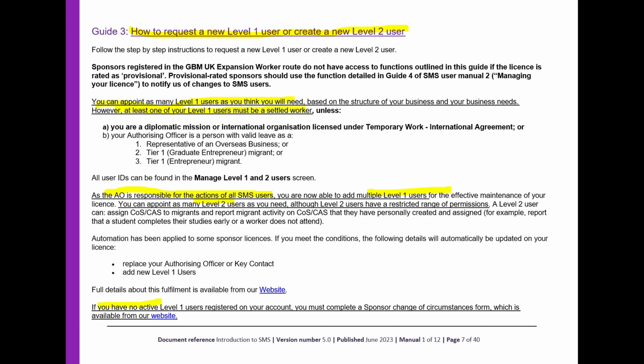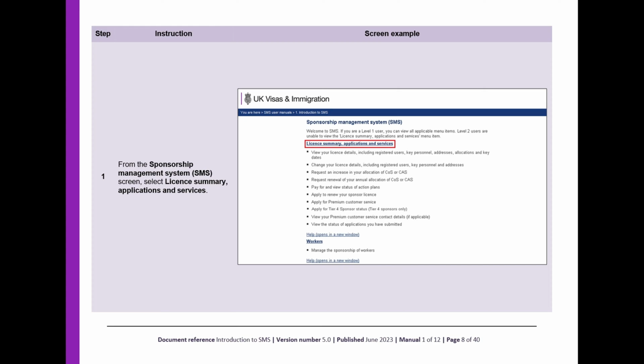If you have no active level 1 user registered to your account, you must complete a sponsor change of circumstances form, which is available on the gov.uk website. When you come on that system, you will have the sponsor management screen. On that screen, you will need to select licence summary, application and services, which will look exactly like this.